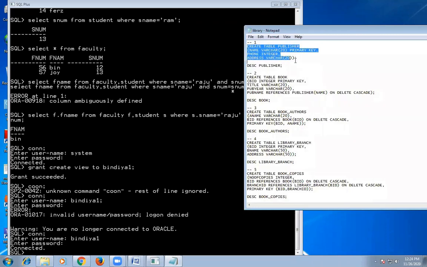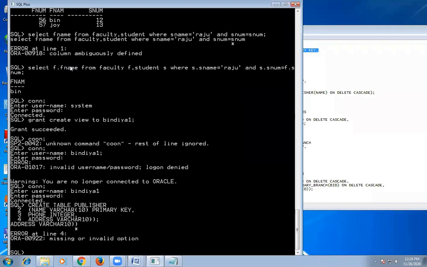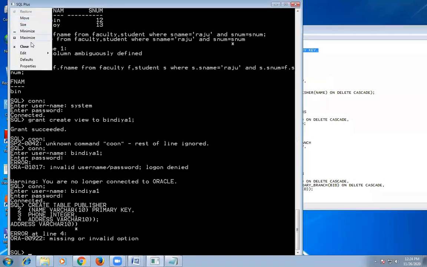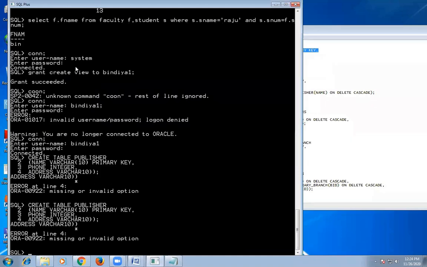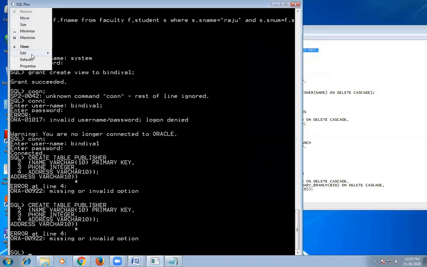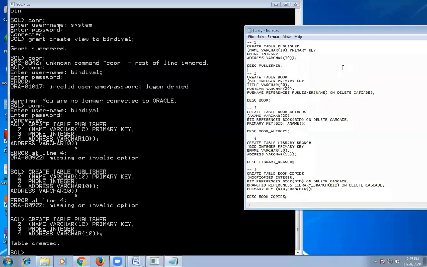Now, first we'll see how to create the table. Copy, go to your edit, then paste, then press enter. Again, copy, go here, edit, paste, press enter. It says missing, invalid. You can observe here that a bracket has been missed. Copy, go here, edit, paste, press enter. You can see the table has been created.